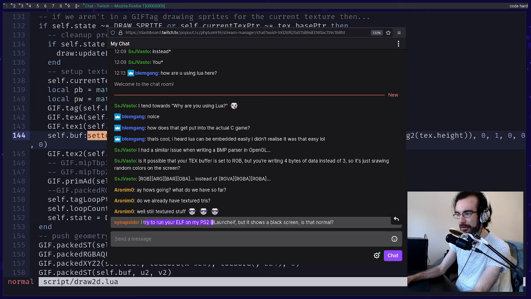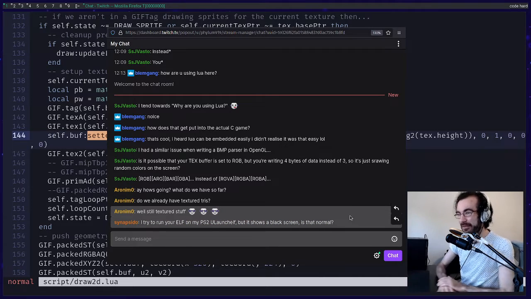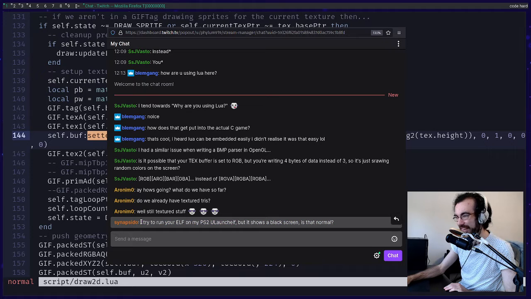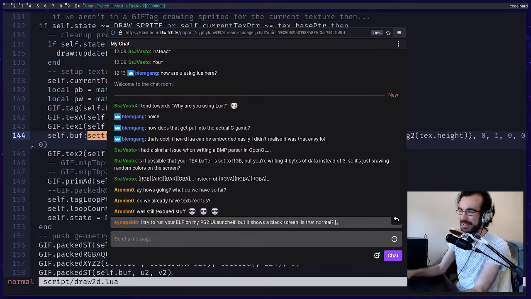You tried to run my ELF on uLaunchELF and it showed a black screen. Maybe. You might have to leave it a little while to load. If you don't have the assets and stuff in the right path, then yeah, it probably will black screen. It should do something. It should at least print something. So that could be a lot of things.